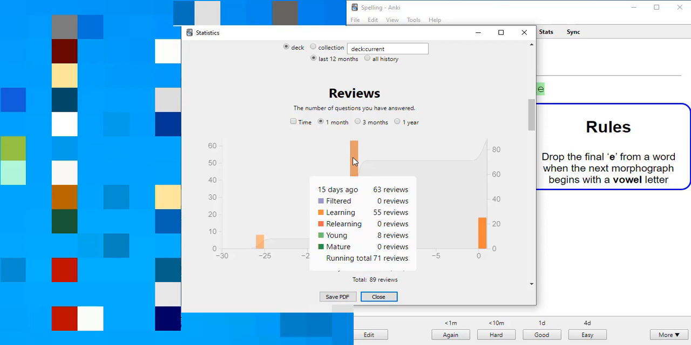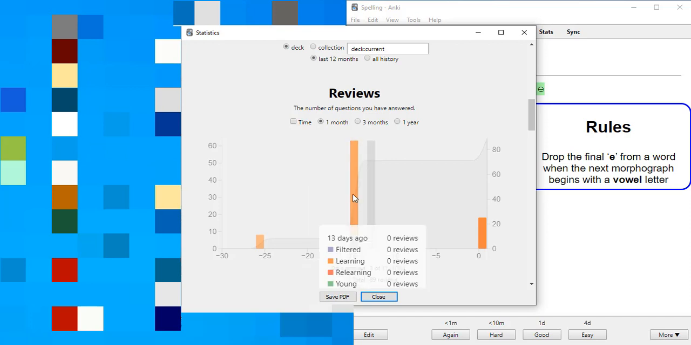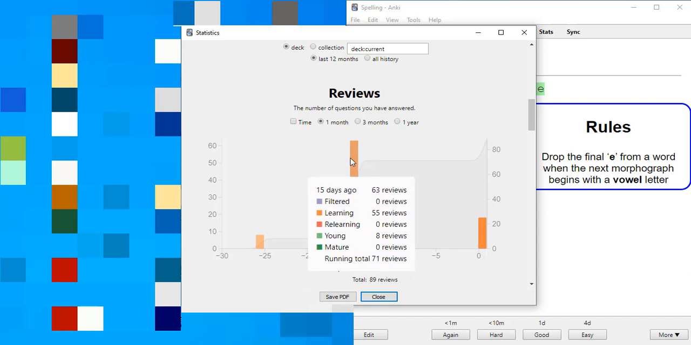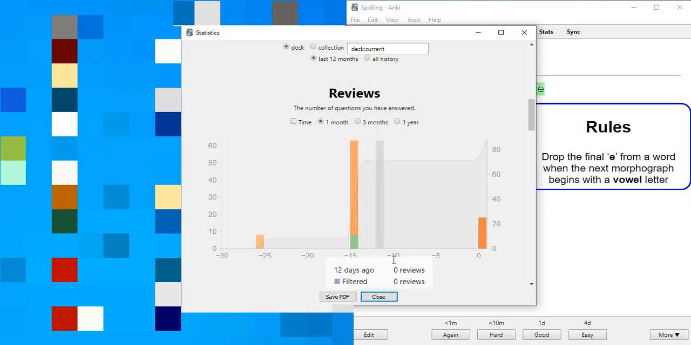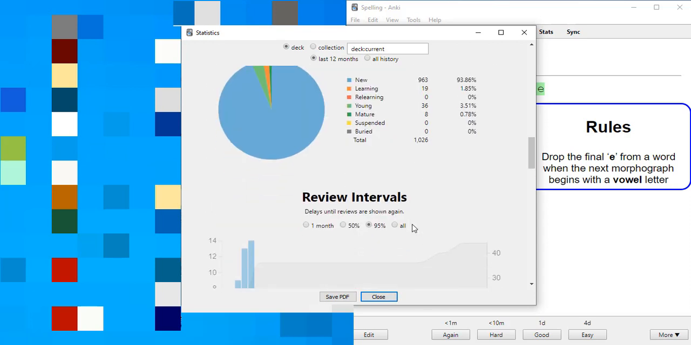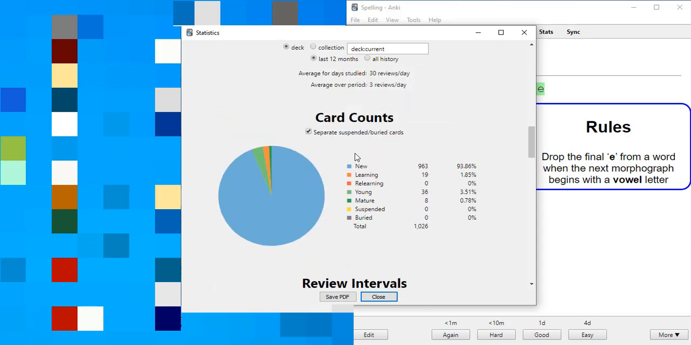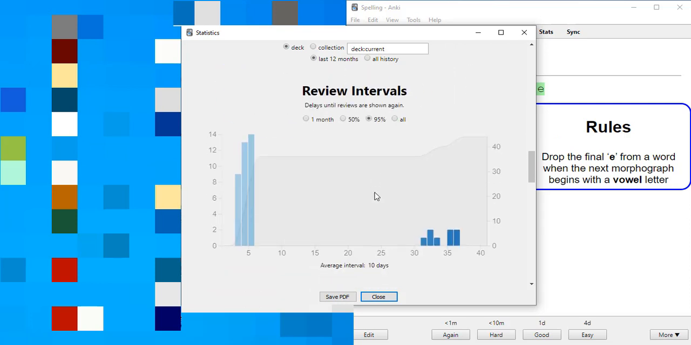On this 15 days ago, we did 63 reviews, and of that 63, 55 were learning. So it was the first time that we'd seen those cards. Then young is ones we've seen maybe once or twice, and mature is the ones where the memory is maturing. We've got 0 of those yet. We're going to get to that stage where we don't have to be doing this much more. Down here is a breakdown of how many cards you've seen that are new, young, learning, mature, all that sort of stuff.